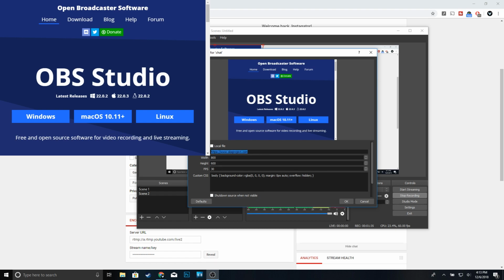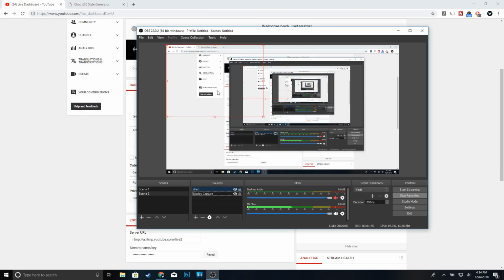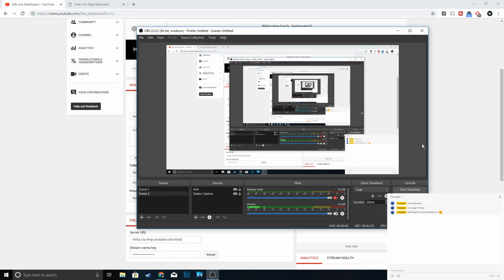And then go ahead and paste the link that you copied. And under custom CSS, you're going to want to go ahead and delete this right here. And go ahead and click OK. And you guys can see the chat is right here, but it's not transparent.